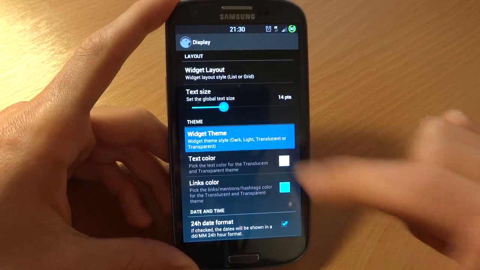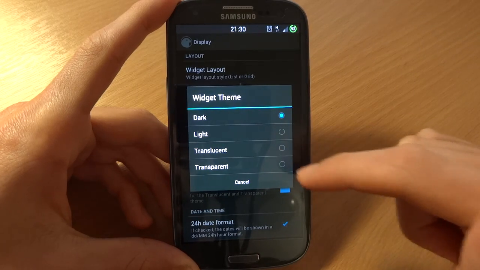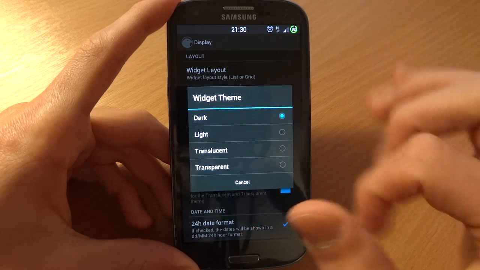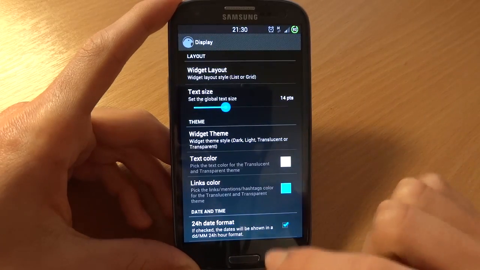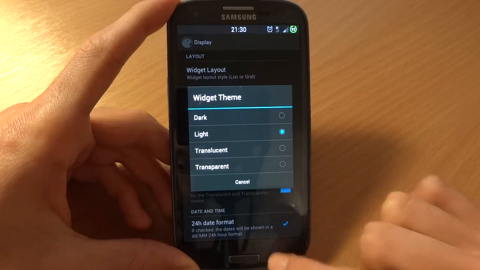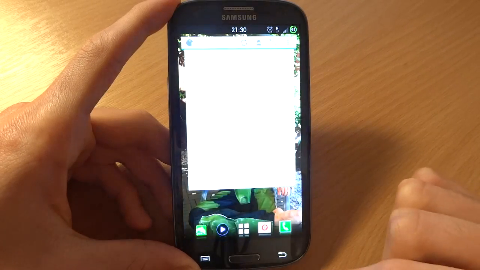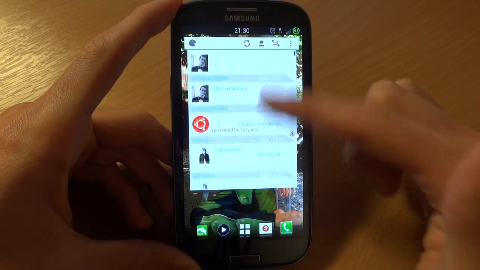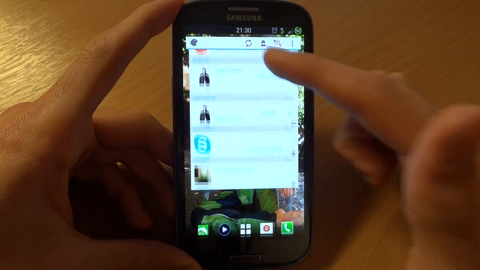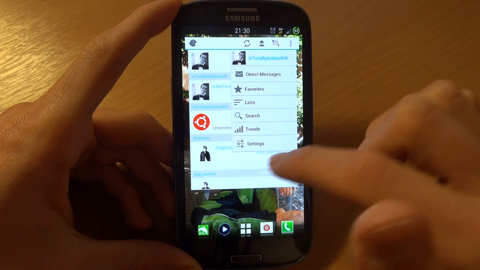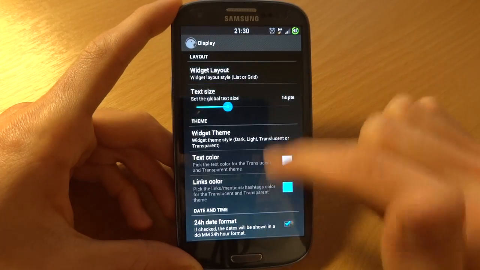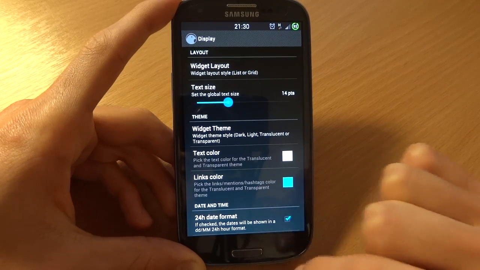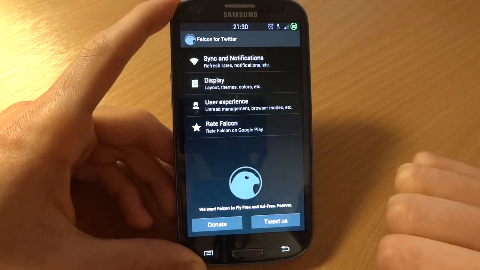The widget theme as well, you can change that from dark, light, translucent, or transparent. Transparent being transparent, translucent being with a little faded black, light, which I'll just show you in a second, and dark is the one I used to have. So if I go back again, you can see it's loaded up in white right there, and it makes it quite nice to read if you like it on a light background. Personally for me, I quite like the dark background, so I'm going to go back to dark. You can also change the 24-hour format to a 12-hour format if you so wish.